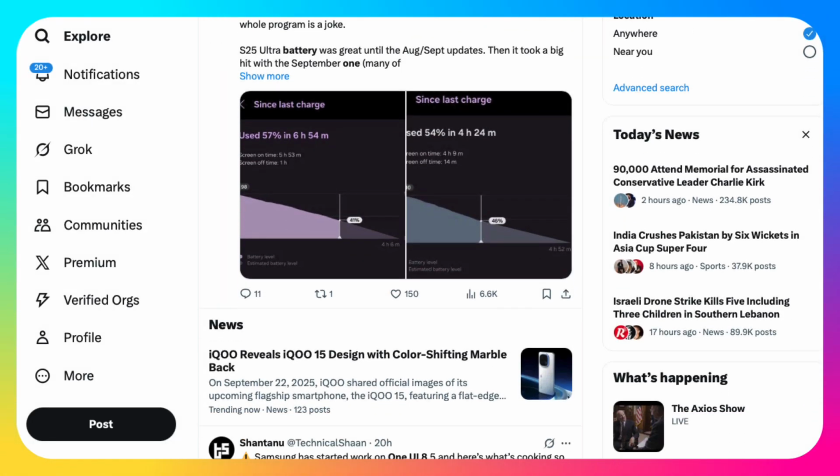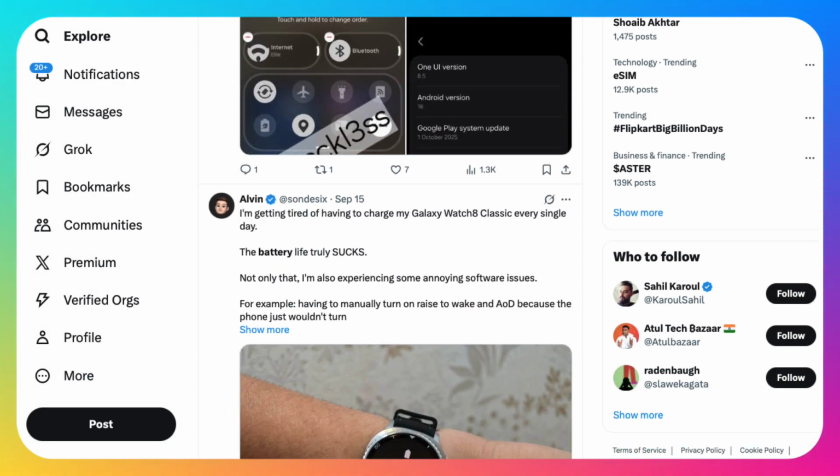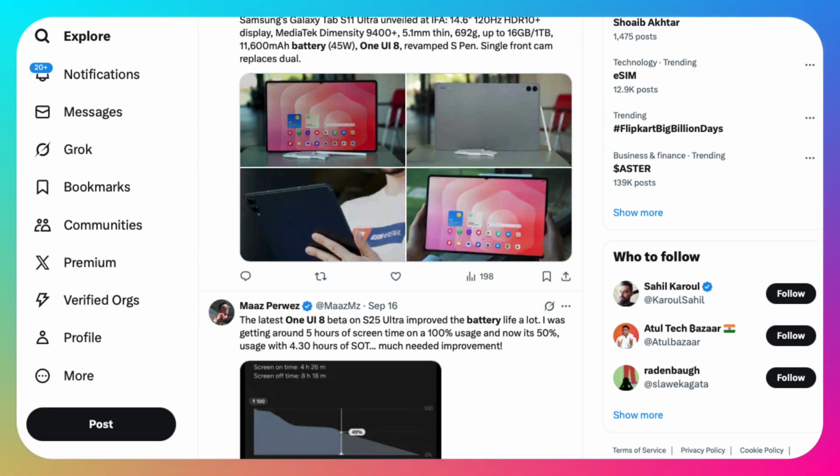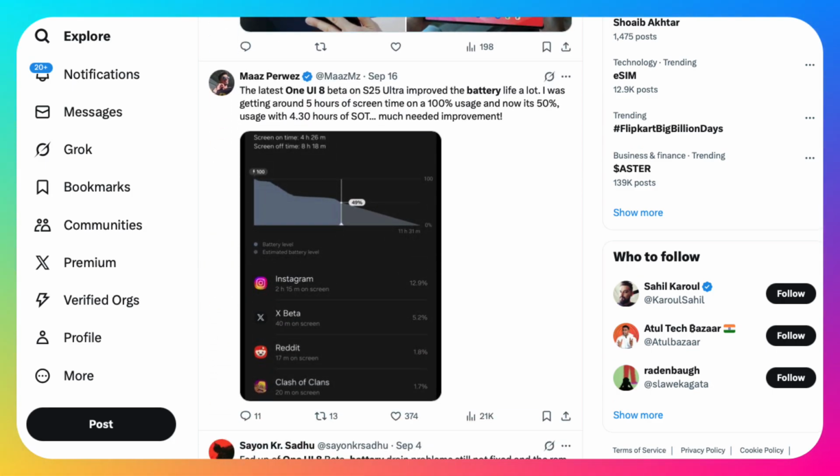Some users on X and forums are reporting battery drain issues. On the other hand, many others are satisfied, even saying their battery life has improved after this update. Have you received the One UI 8 update yet? If yes, you can share your experience with me in the comment section.